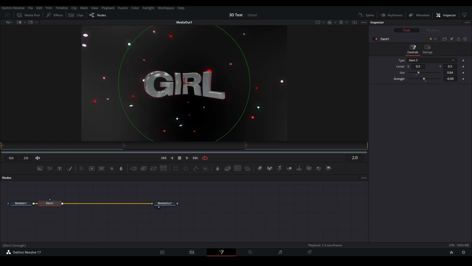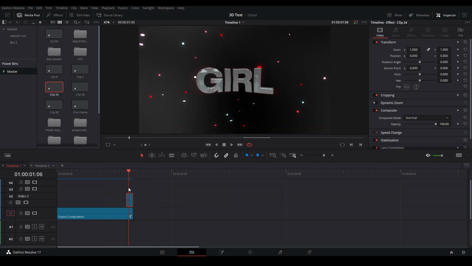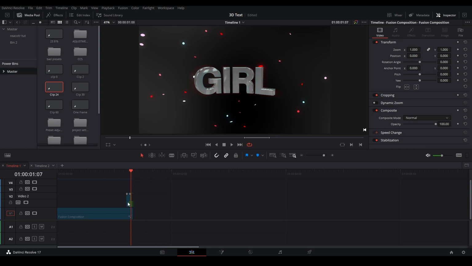Even animate it to get to this point. That just adds a little bit more to it. It might be a little bit too long. Maybe you can put it just 2 frames.